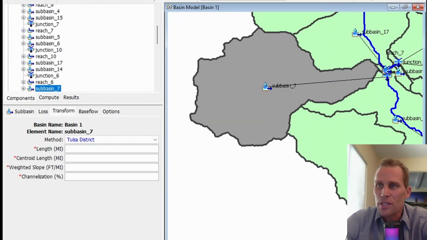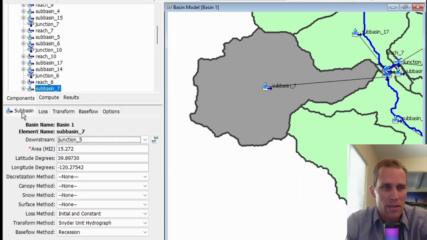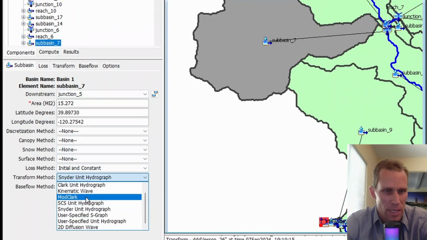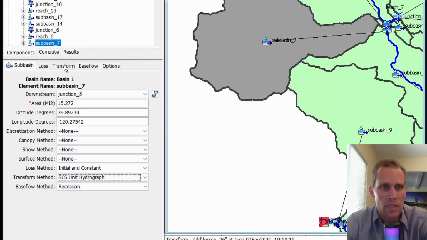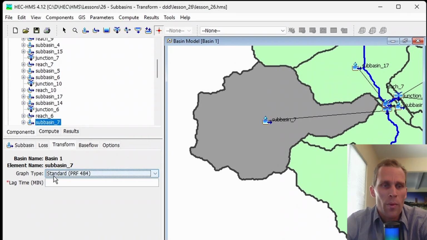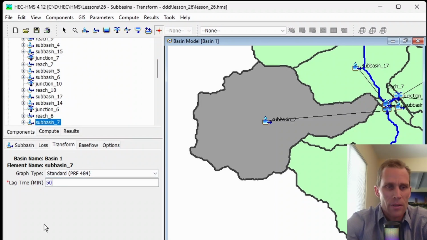The next up is the Soil Conservation Service unit hydrograph method, or SCS. So let's go ahead and switch to that and then select the transform tab. What we have here are just two fields. There's a field for the graph type and lag time. Now, we've seen lag time before already. This is that T sub P. So we can just type in a number of minutes.